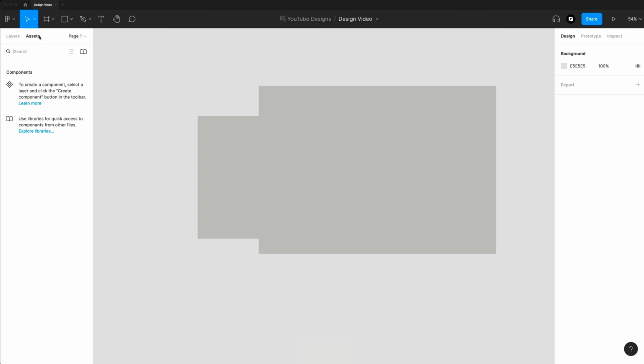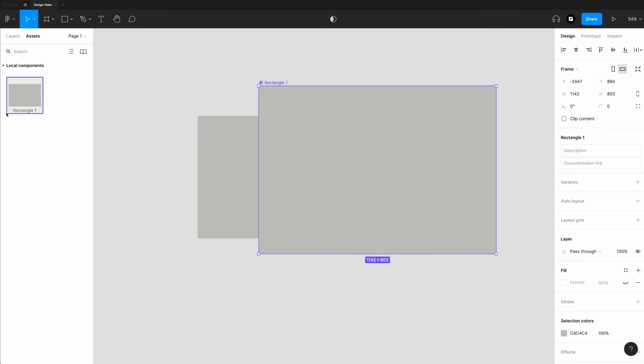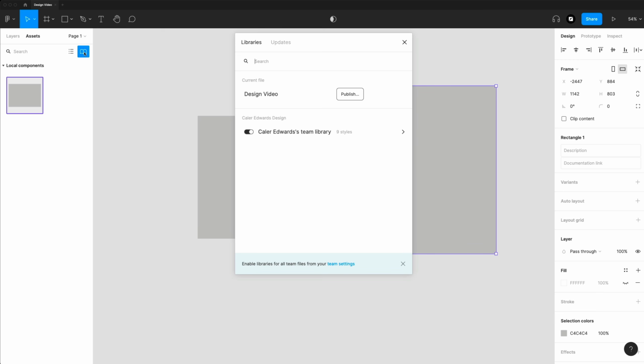Next up is the assets panel. And if you create a component, so if I grab this rectangle and I make that a component for whatever reason, all my local components will show up here in this panel, as well as the libraries. So if I click this book, I can see all my team libraries. For example, I recently created my team, so Figma auto-generated this nice color palette and some type options for me. And so I can toggle that on and off here.